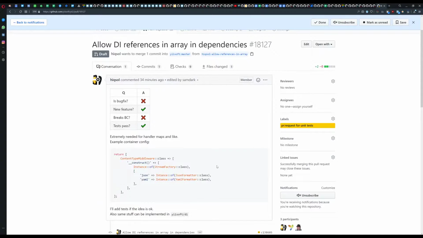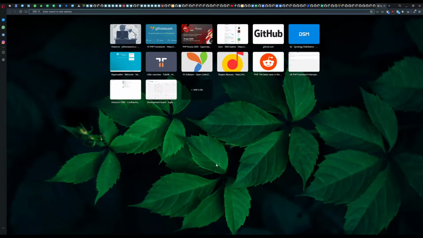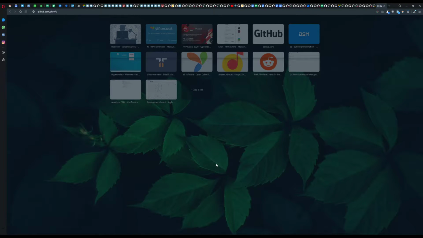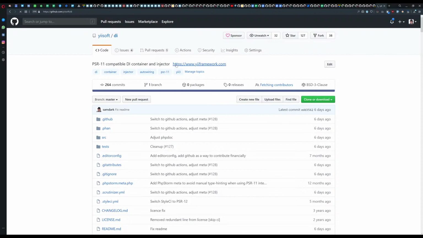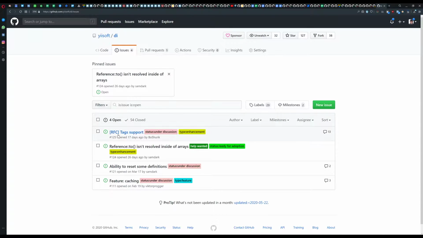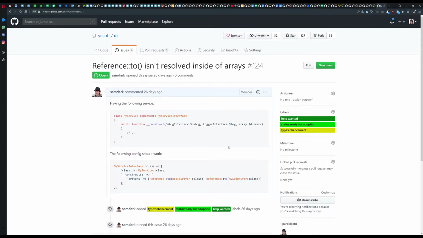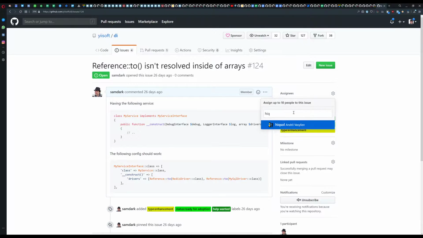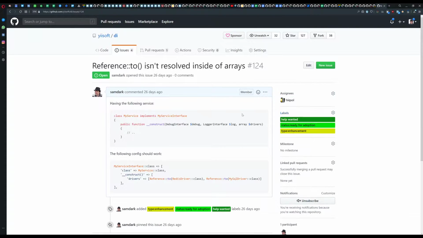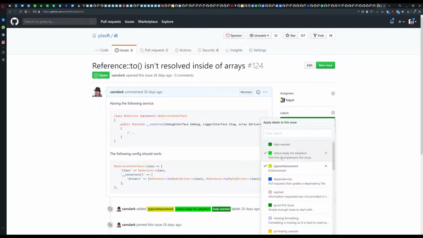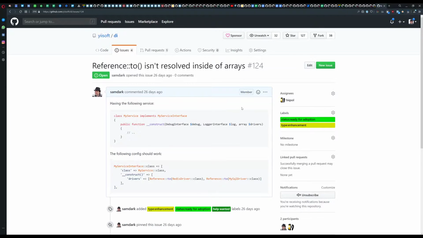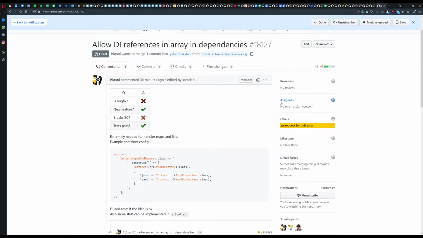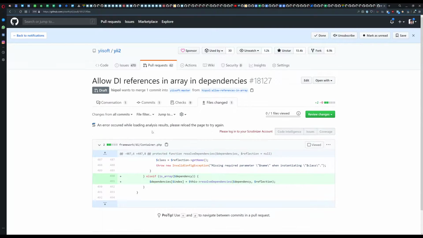And also there is another issue that was like that. It was in the Yii2. Let's check. I think I've created it a long time ago, but no, not a long time ago, 26 days ago. Not that long time ago. And likely Andrew will be interested in helping with this, so we'll assign him here.